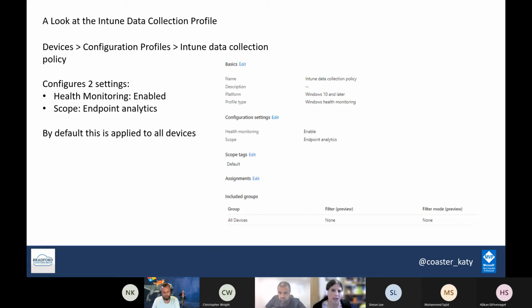So it will set up a data collection profile in Intune, which looks like this. It basically just sets 2 settings up for us to enable health monitoring for Endpoint Analytics. There's one other option in there under scope for Windows updates, but that isn't selected when we do this, so we'll leave that off. And it's assigned to all devices by default, unless you picked specific devices on the first screen.